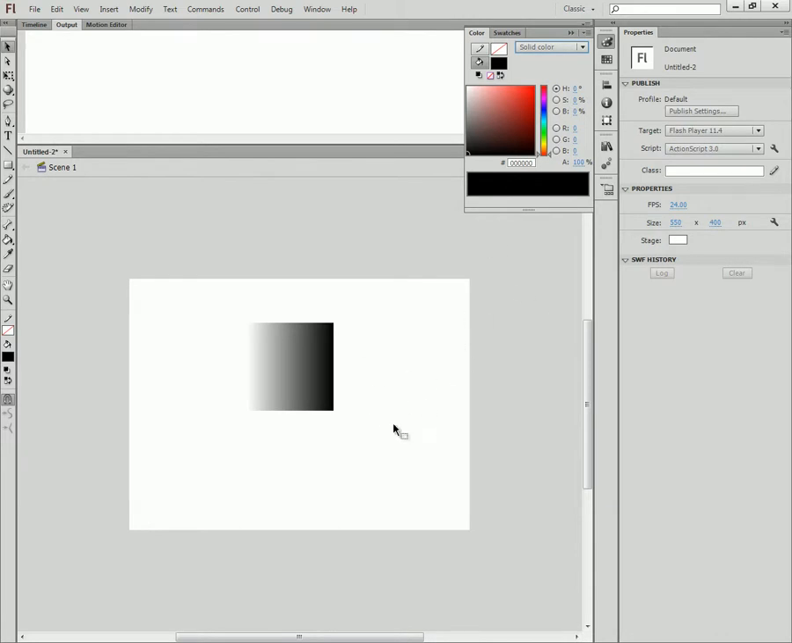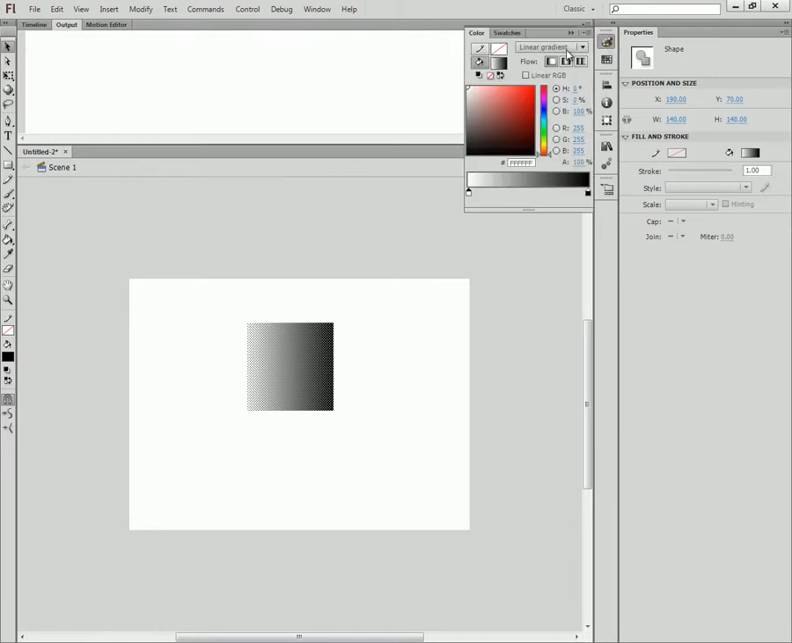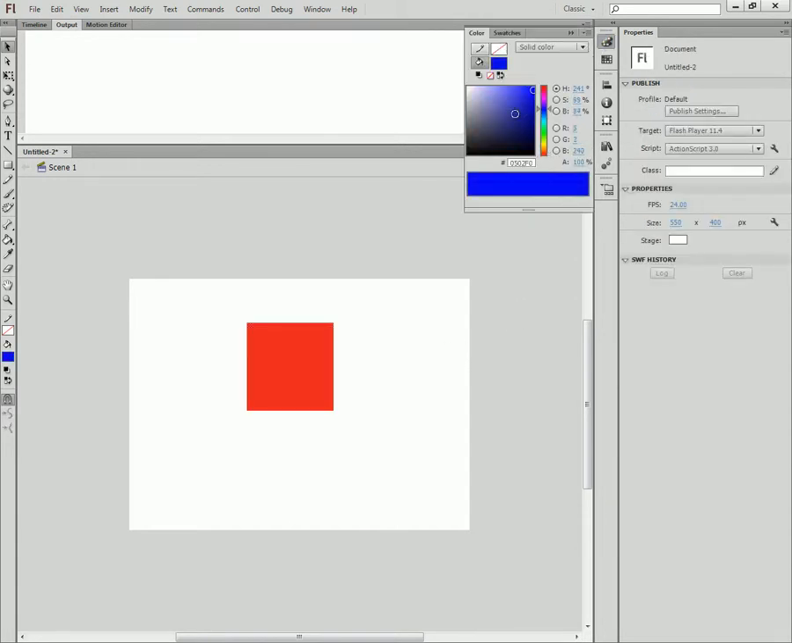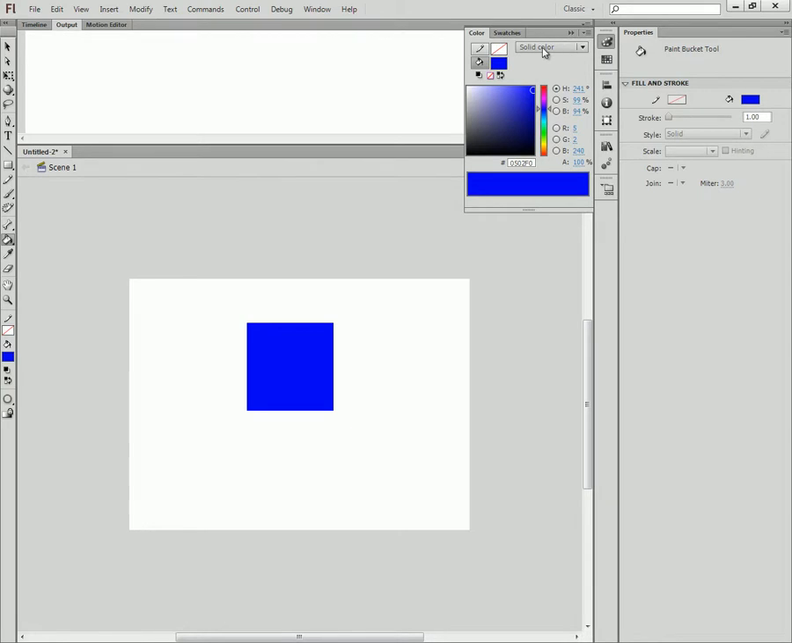So previously, you know how to change the color, right? If I were to select this rectangle, go to my color window, here I'll change this to solid color, and I can pick a color, say red, or I can go ahead and pick a color and then go to my paint bucket tool. You see now that my color is blue that I just selected, and then click, and there we go. I'm going to go ahead and create a linear gradient.